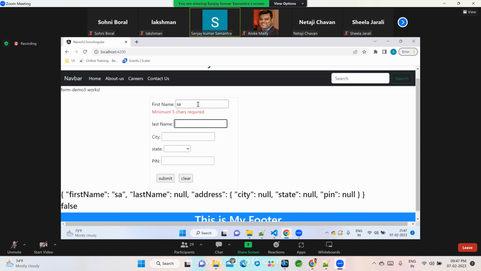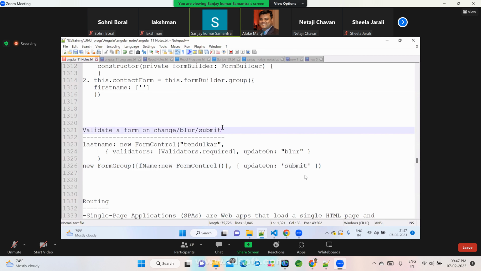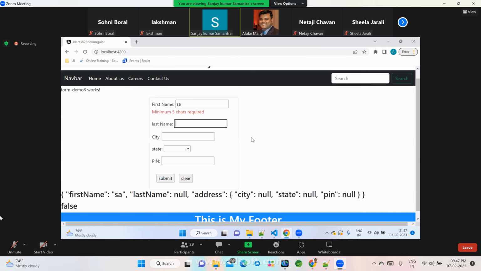Hope it is clear, right? Yes. So for that, we don't have to do much. We just have to add extra configuration, update on submit or update on blur. This much we have to add. The default one is on change. If you want on change, do nothing. By default, it is on change.